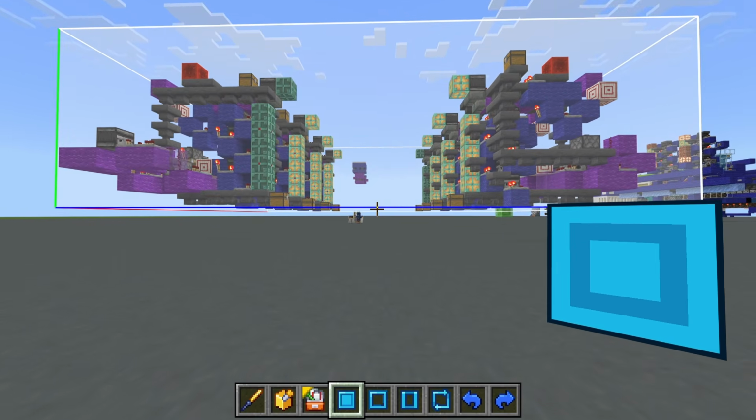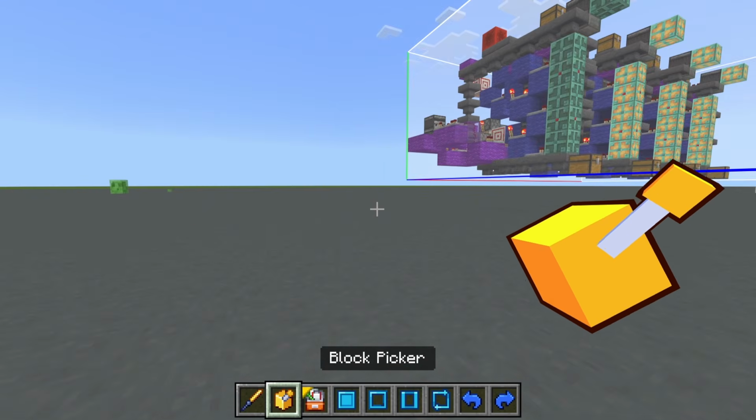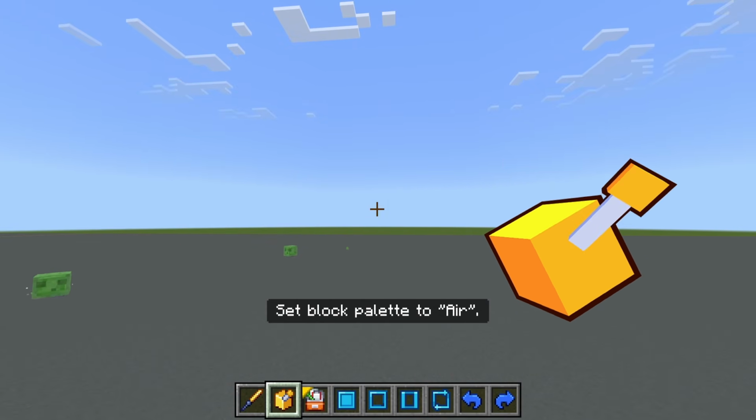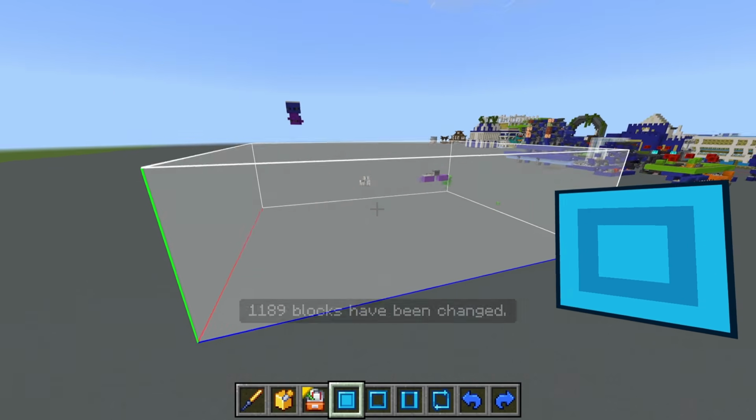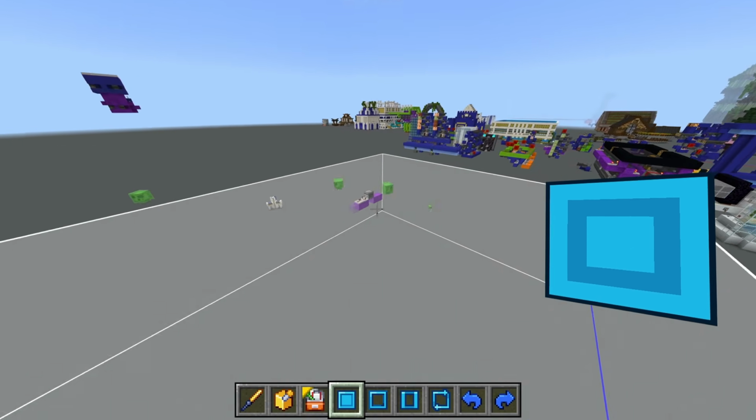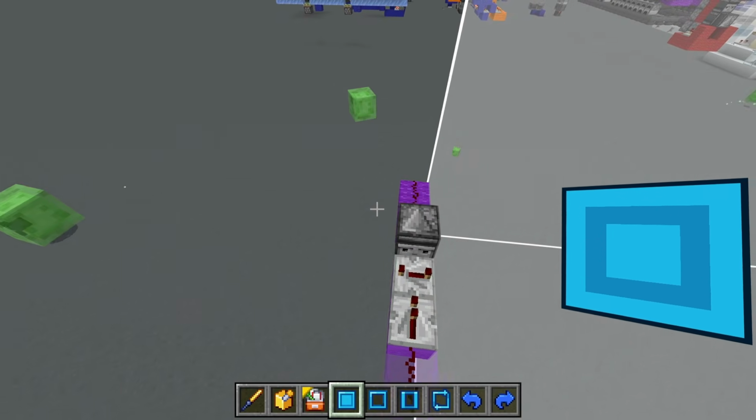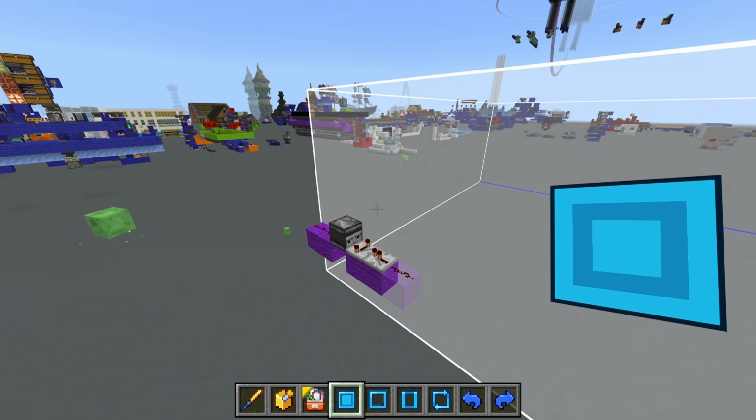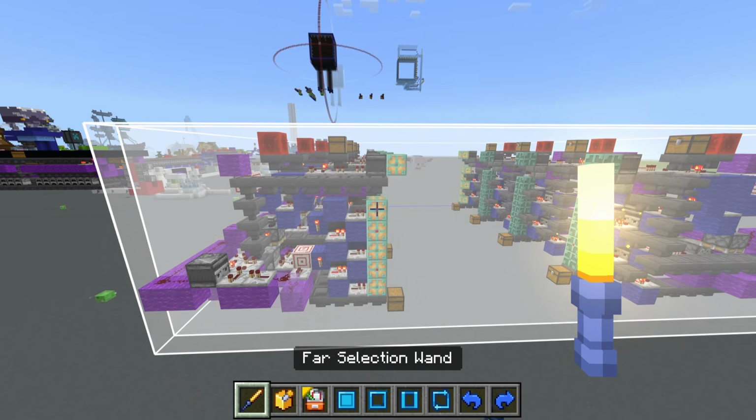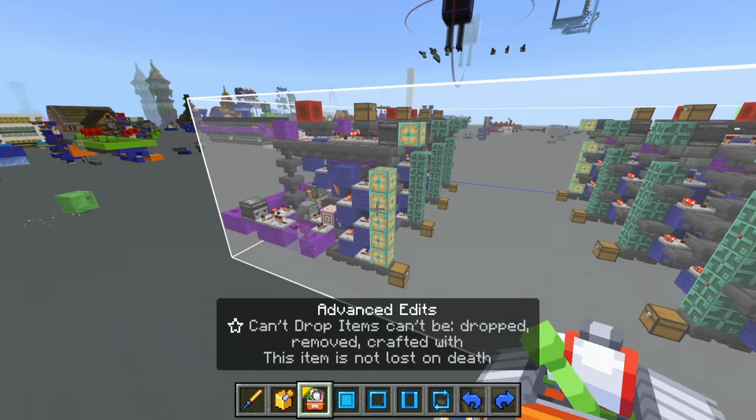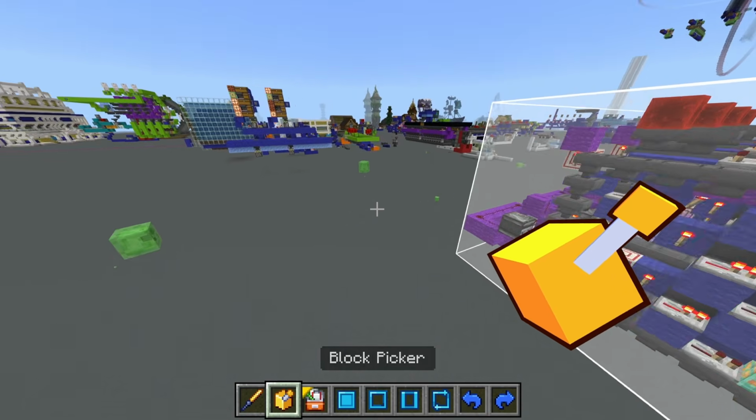But for the sake of example here, if I take this block picker and I select air, I can then use the selection fill tool to fill that entire space with air, which deletes the entire build, except for this right here, because it was outside of the box. I guess I didn't pull it over far enough. That's fine. If I undo all of that, maybe we actually bring the selection box out far enough to get rid of everything. This block picker won't just do air either.